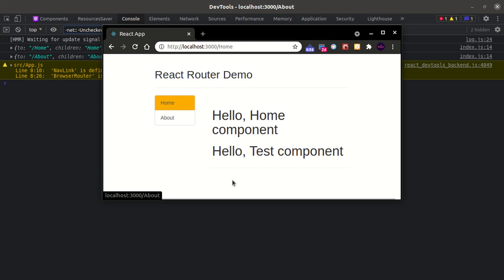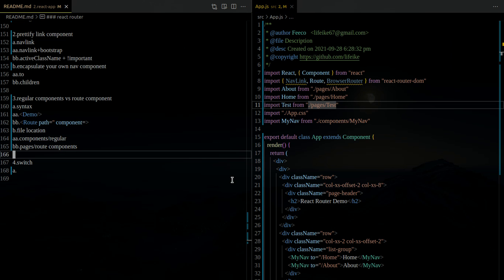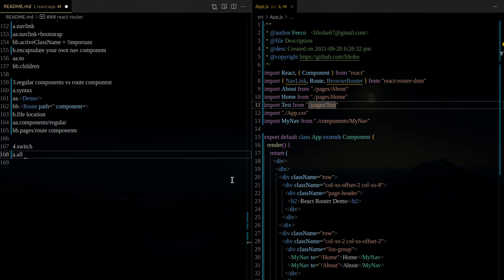About home. I think you can see here, they both displayed. So what is the logic of this? So all root components will be displayed which match the path without switch.